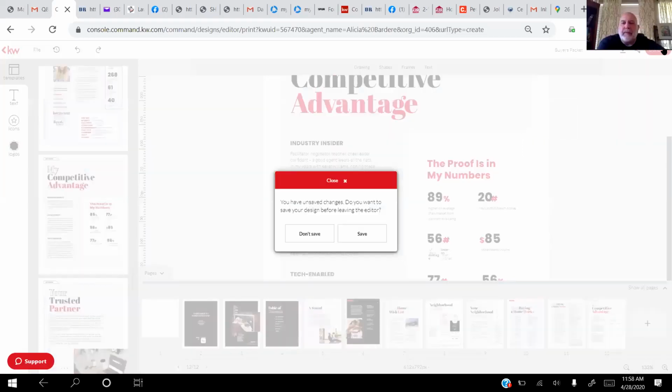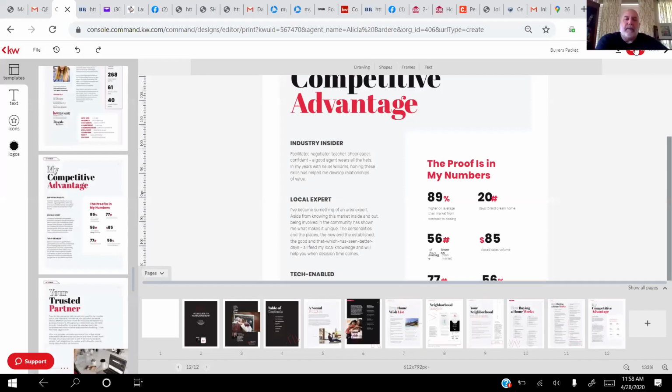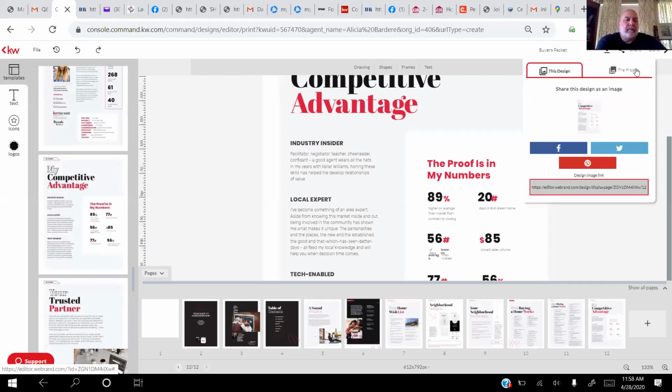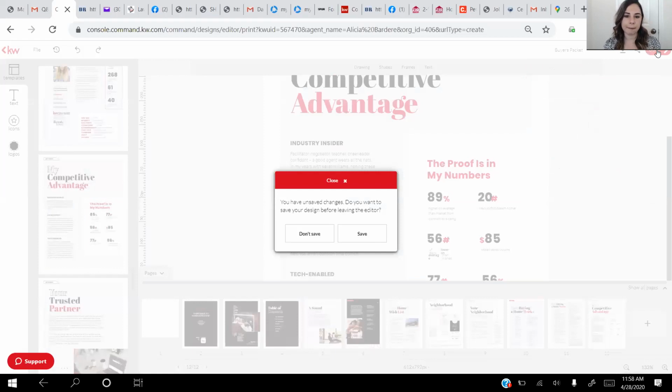What's the difference between design and project? The design is just the one page that you're on. The project is the full 12 pages of this report. Got it. Thank you. Yes, absolutely. So let's select done, yes to save.